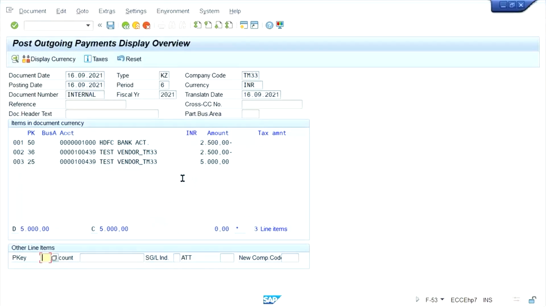Now look at here, guys. The same vendor is getting credited with 2,500 and the same vendor is getting debited with 5,000. What is the logic behind this, guys? We are making a part payment, right? In the form of a residual item. Then we are having two vendor-related line items, one is debit, another one is credit. Why is this, guys? Anyone?